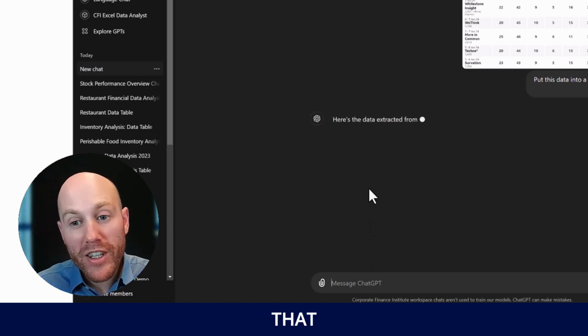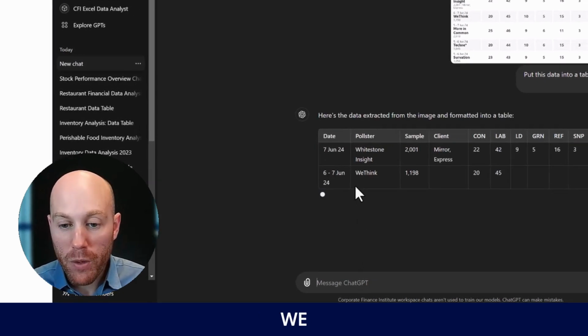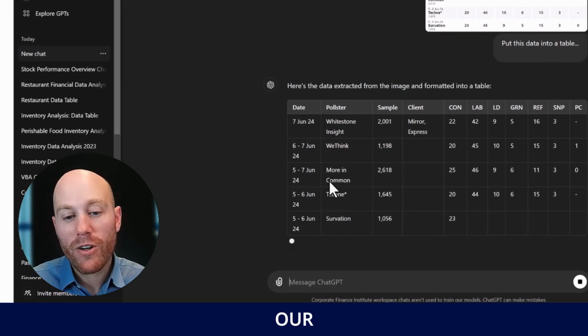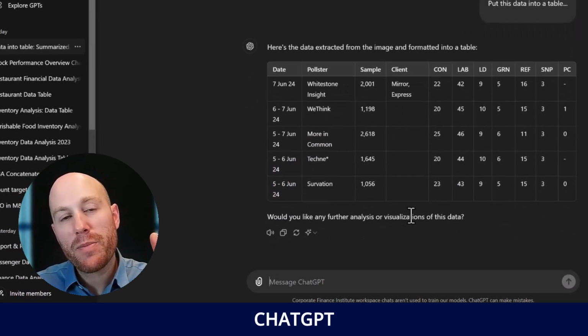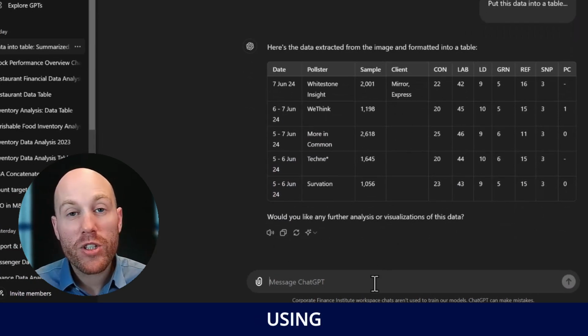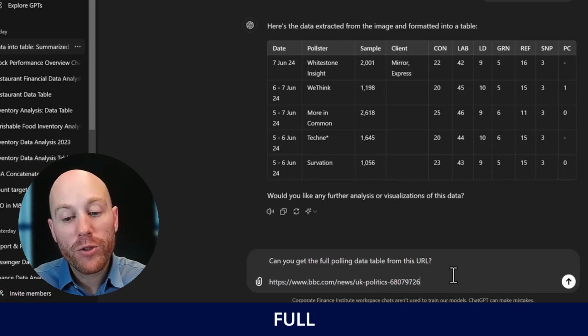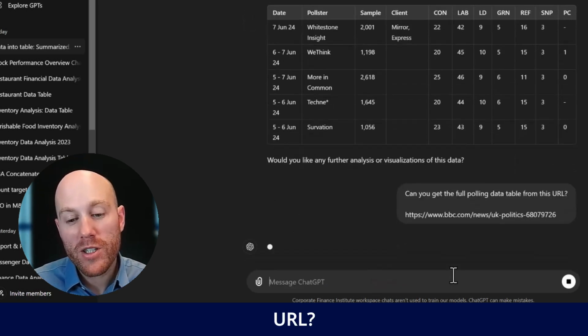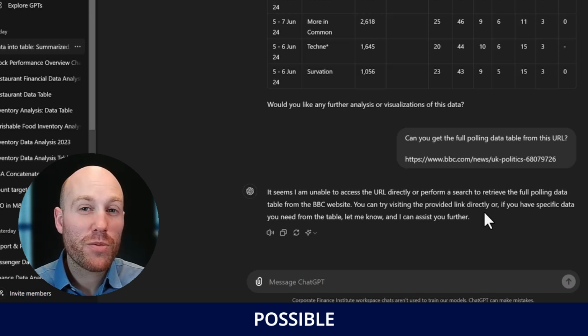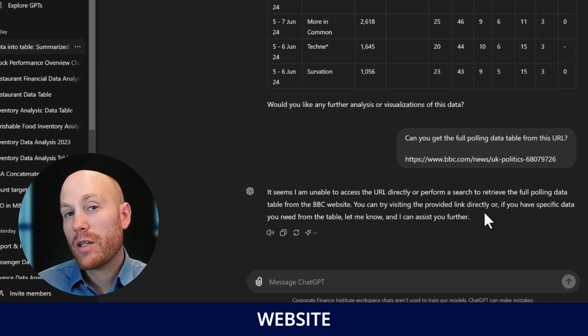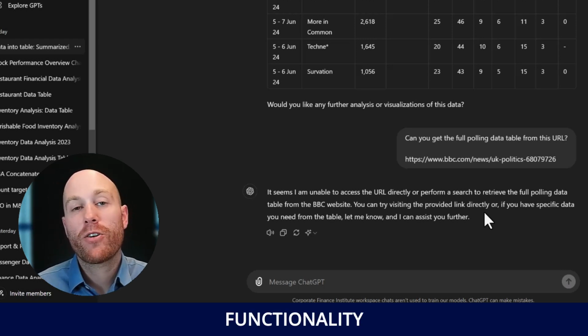ChatGPT will return that in a format where we can interpret it and use it in our analysis. Let's see if ChatGPT can get the full data just using the URL and see whether it can browse the website. Can you get the full polling data table from this URL? So it looks like that's not possible currently, or the BBC website has chosen to block that functionality from their end.